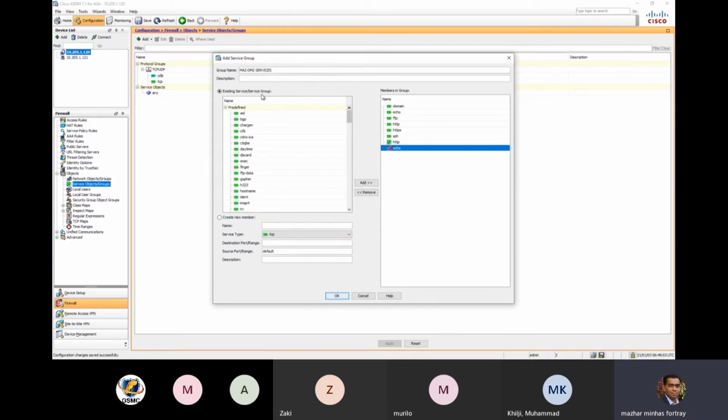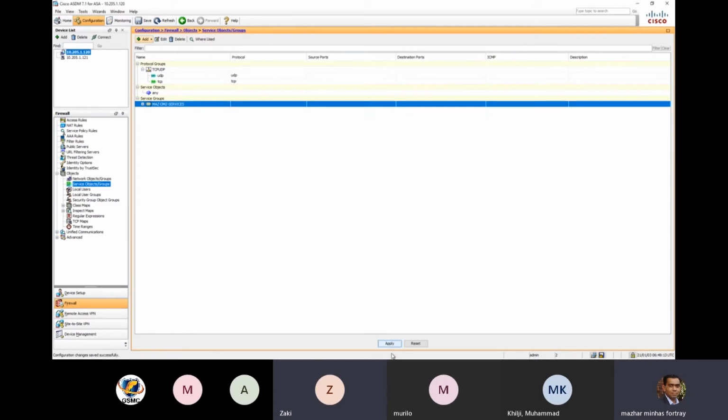One minute, I just need the telnet. There is a telnet, sorry. It's there at the bottom. Yeah. So you see, I have now created a group as well.